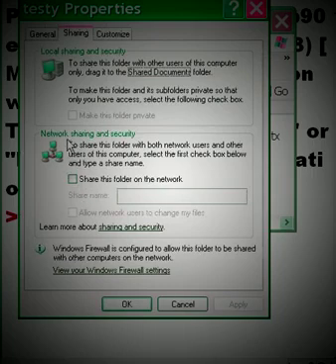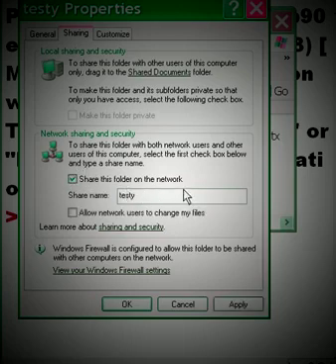Here in the middle of the page, click on the Sharing tab, and then to share this, I have to click on Share the folder on the network. By default, the share name will be testy. So testy will refer to h:\testy. I'm going to click on Apply, and OK.